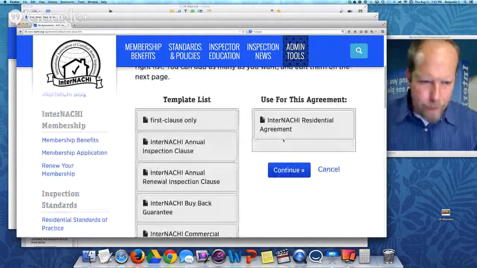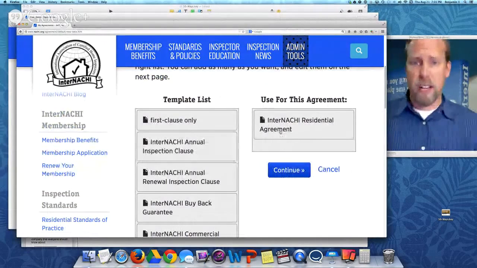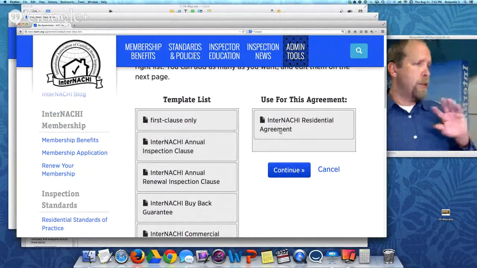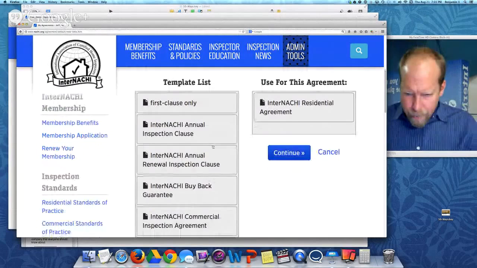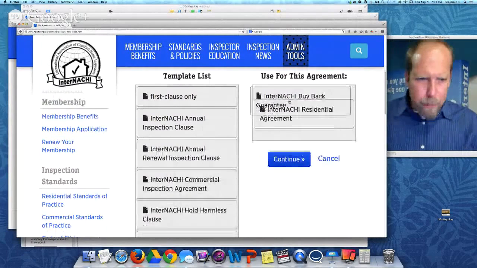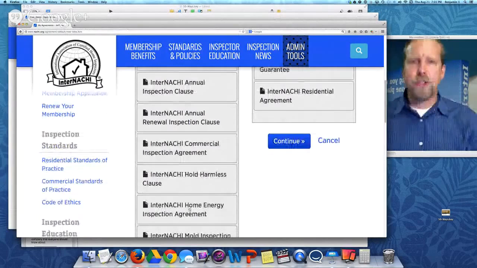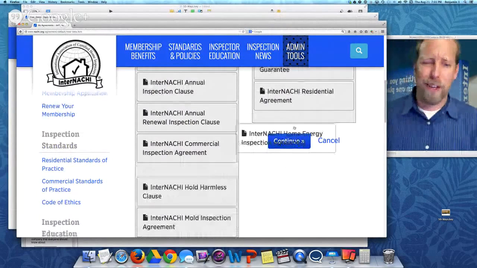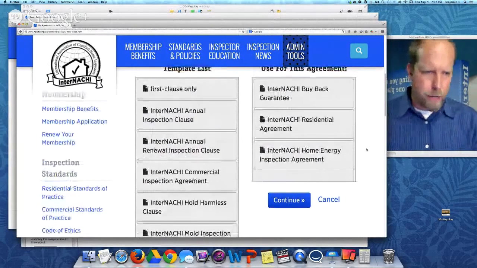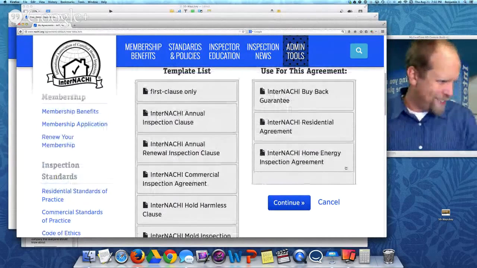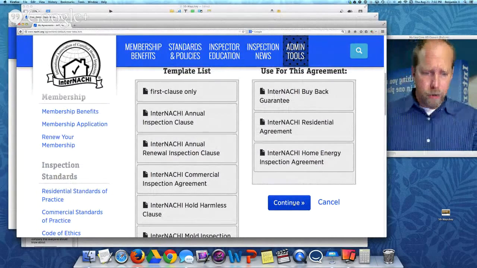And on the right side is my InterNACHI residential agreement system, which is totally customizable. Have your attorney review the agreements that you use. But I want to bring in the NACHI Buyback Program. And also, I do home energy reports absolutely free. It only takes me 4 minutes to do a home energy report. And I include it with every home inspection because my competition doesn't. And I want to beat them. So here's the agreement system.